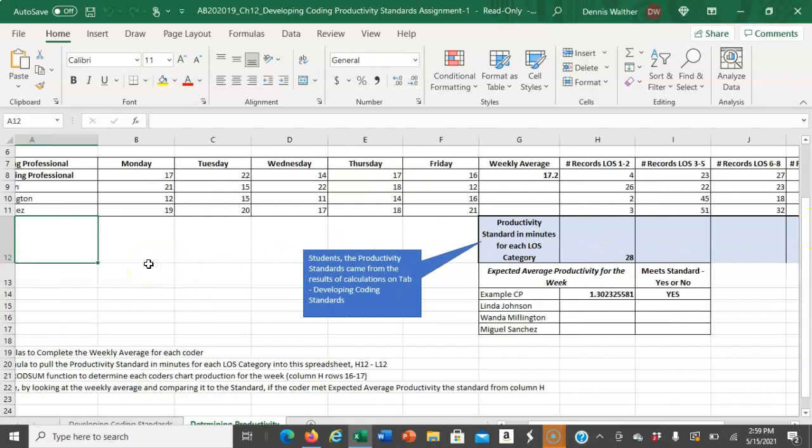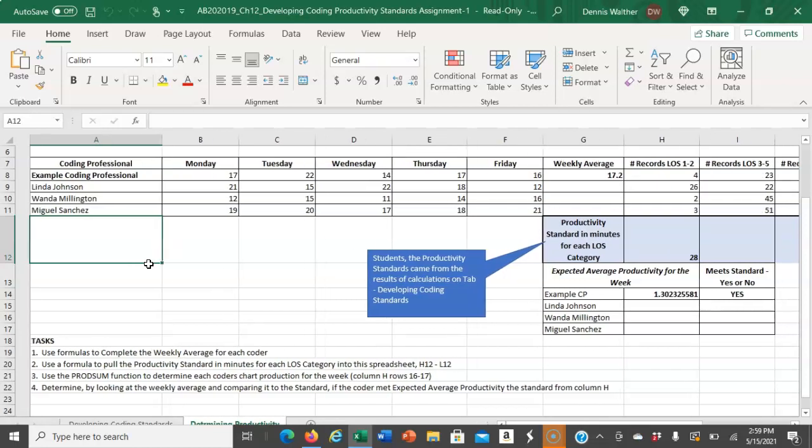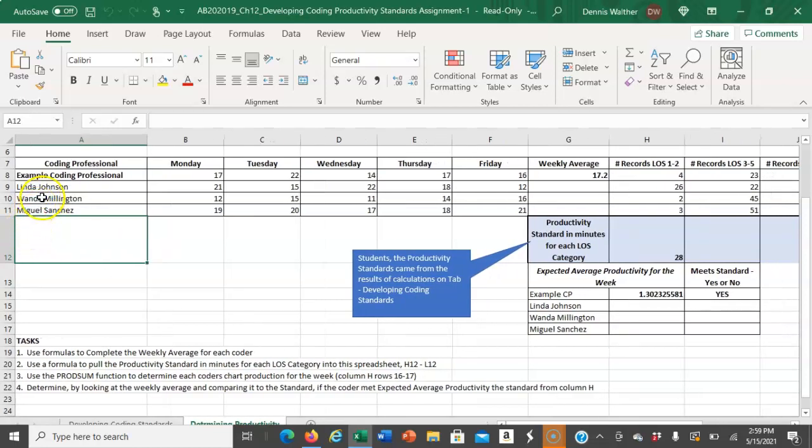So now let's take a look at what we're doing on this Excel spreadsheet. We have a coding professional example, and we're going to work with that example, and you'll be able to use the same formulas for our other 3 coders.